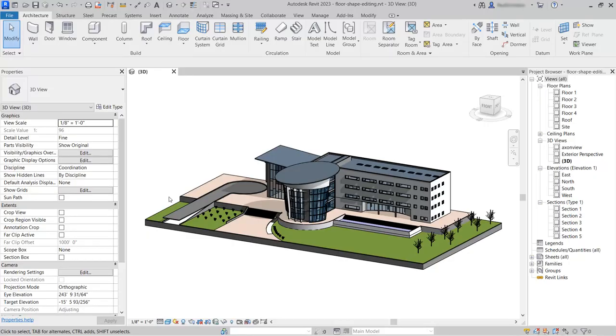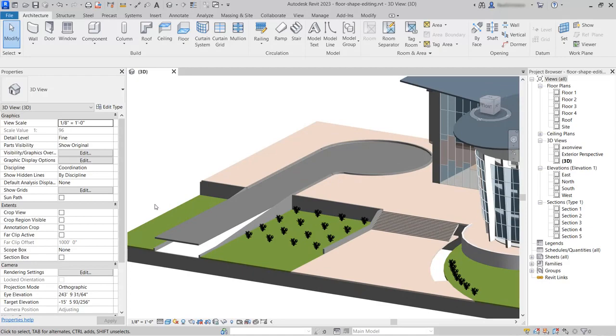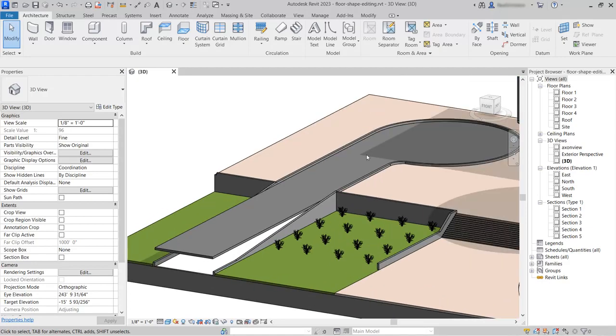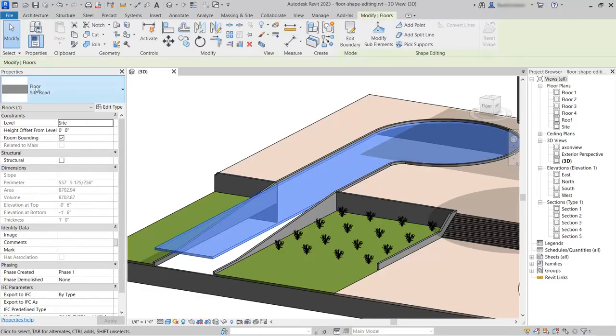And zooming in to the end of the site, we can see that we have the roadway coming away from the building, and we also have a change in level, and the road needs to slope down to the lower level to accommodate this. I'll select the road, and looking at the type selector here, we can see that it's been created using the floor, and it's of the type Site Road.